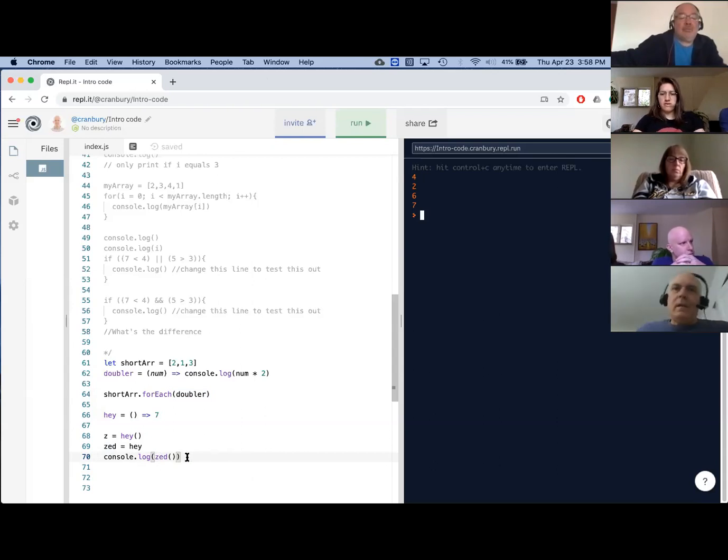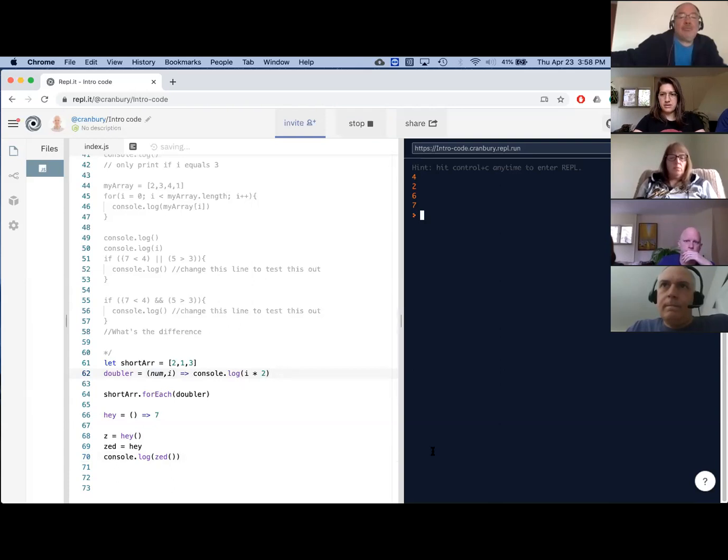Yeah, go ahead. If you change your doubler function to take 2 parameters, num, comma, I, and change your log to be I times 2, do you get 0, 2, 4? You get 0, 2, 4, yeah. Because you're taking the index, it should be 0, 1, 2. Right. Yeah.